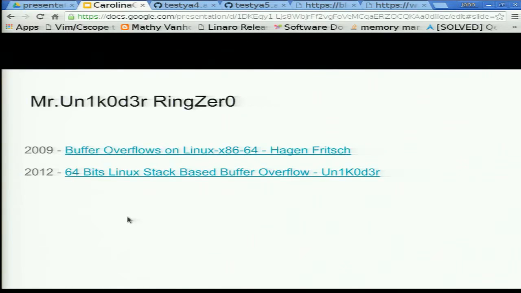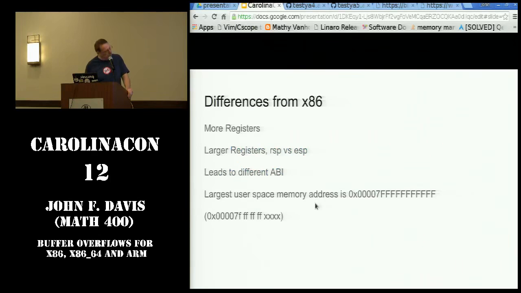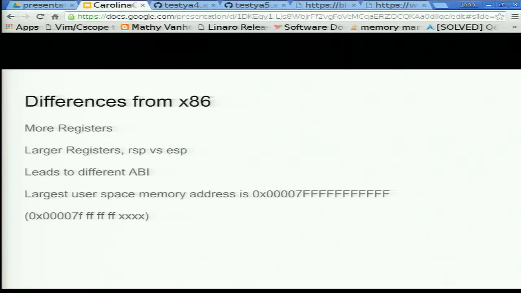So there were two papers. Once again, there was one in 2009, and then this guy, Unicoder. And I used his. I thought his was pretty clear and easy. Basically, there's a difference between 64-bit and 32-bit. You've got more registers. You've got larger registers. RSP versus ESP. It leads to a different ABI.